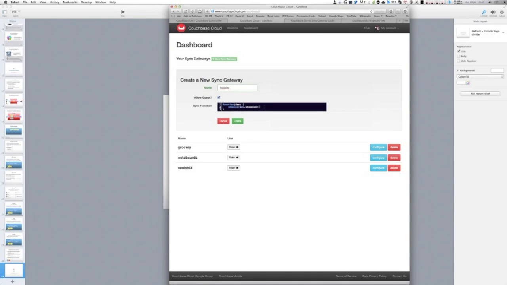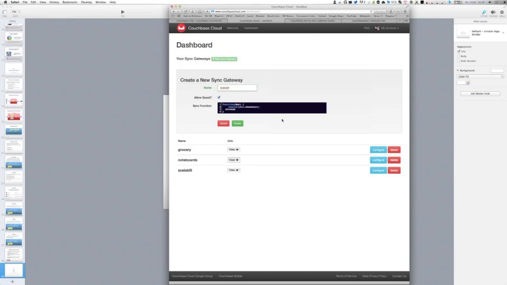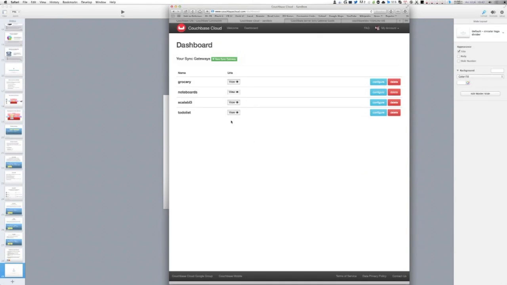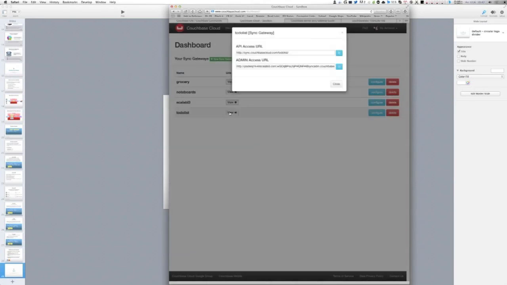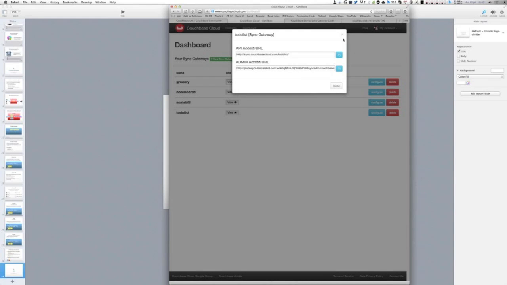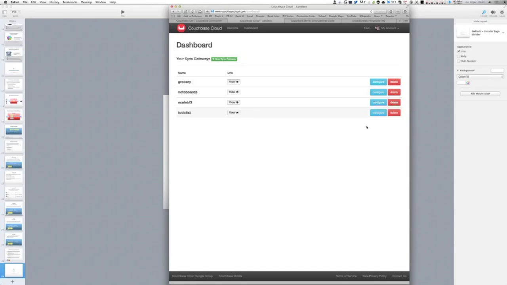and this is my sync function right now. I can do access, I'll just make one: access doc.shared with. These are the channels and the shared with; this is basically my sync function. So I create that, and now I've got a to-do list, and we've got the URLs that you need to sync to, and the administration REST interface, etc. So this is a really easy way to get started with Couchbase Mobile.